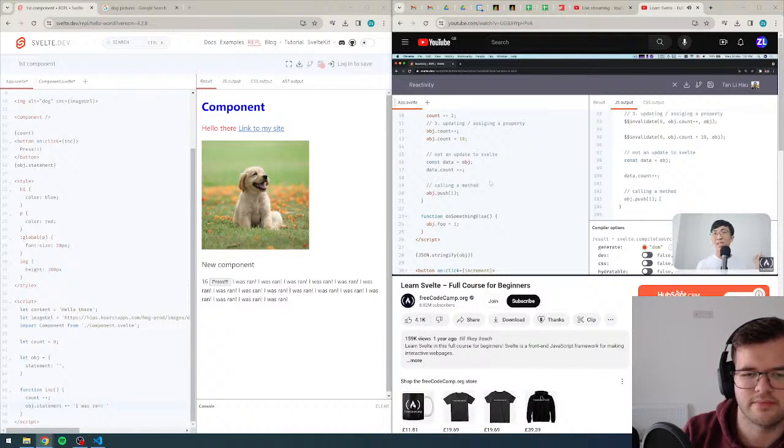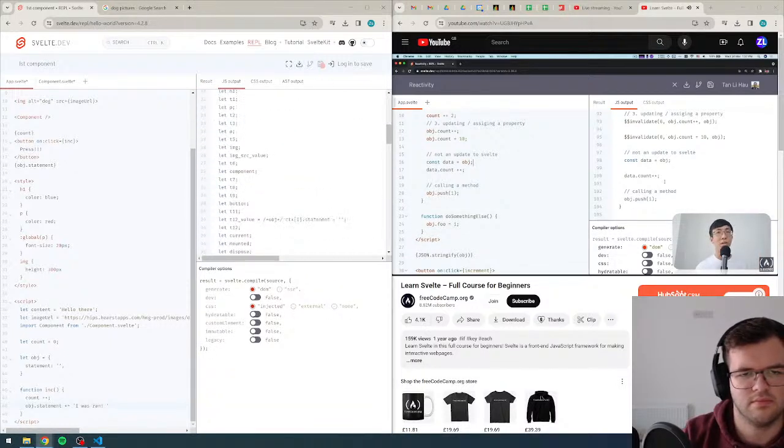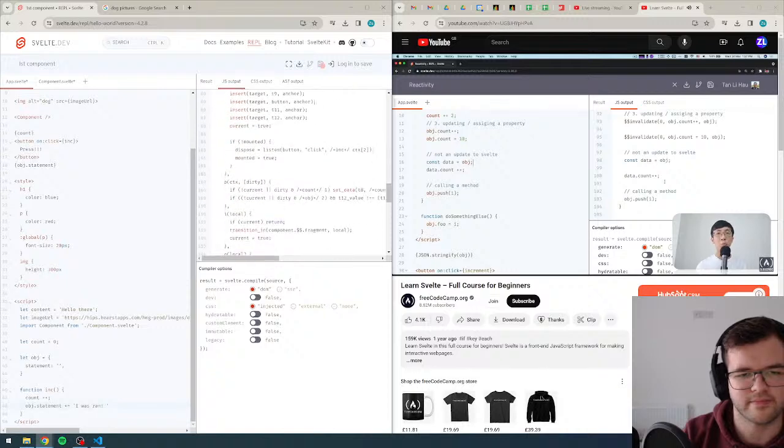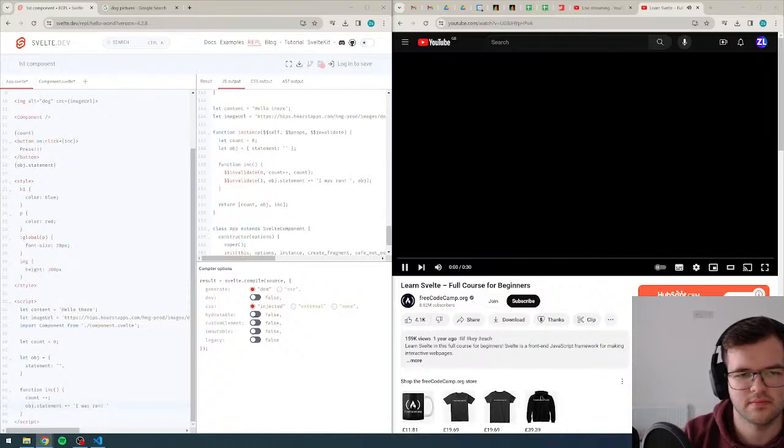So hopefully these little tips will help you better understand how Svelte reactivity works. So try to write something on the left and take a look at the right, and see whether Svelte picks it up with this $invalidate function, and you'll know whether this will kickstart an update cycle.